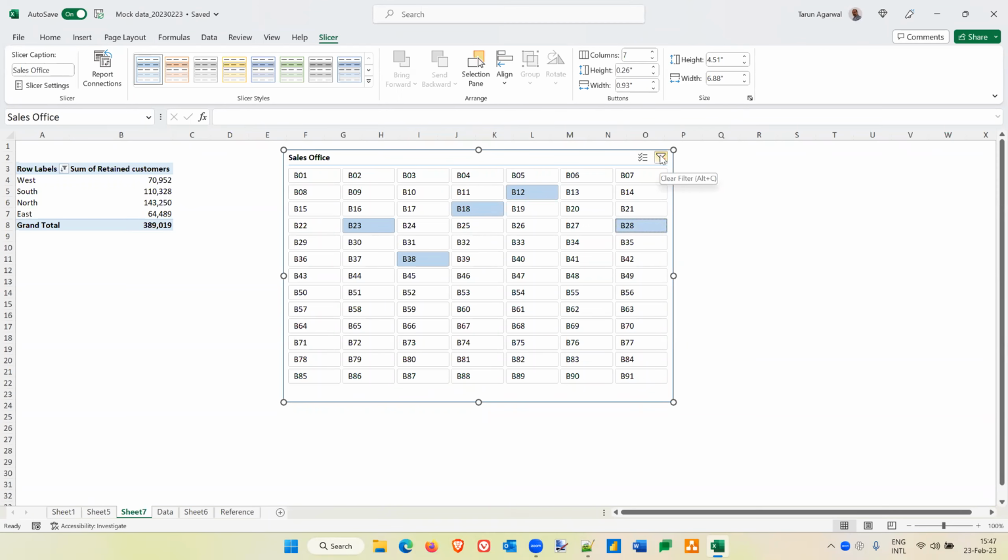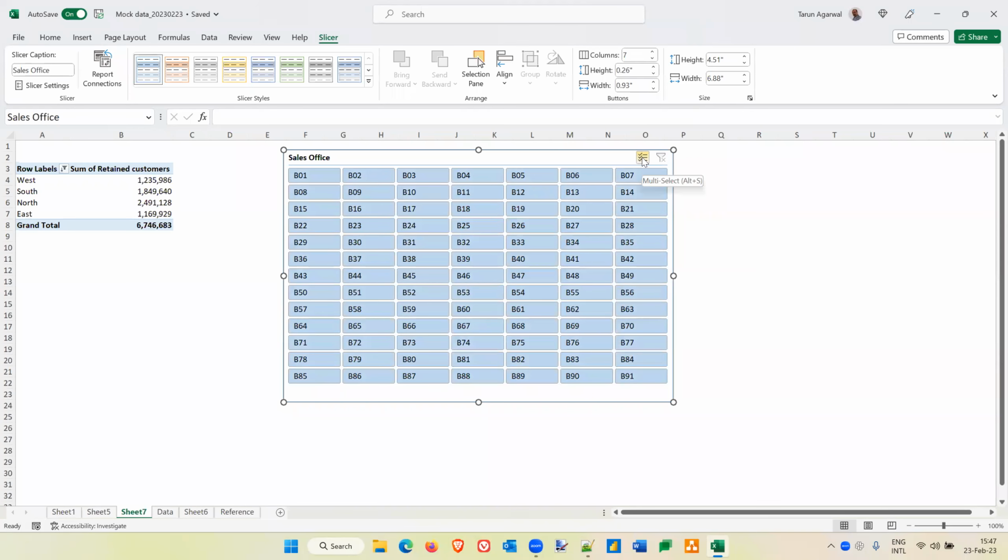Or clear filter, multi-select. Now I do the reverse. I don't want B24, B52, B47, and so on and so forth across. I am removing certain sales offices. Okay. So at a glance, I can look at the data by region with certain sales offices removed.